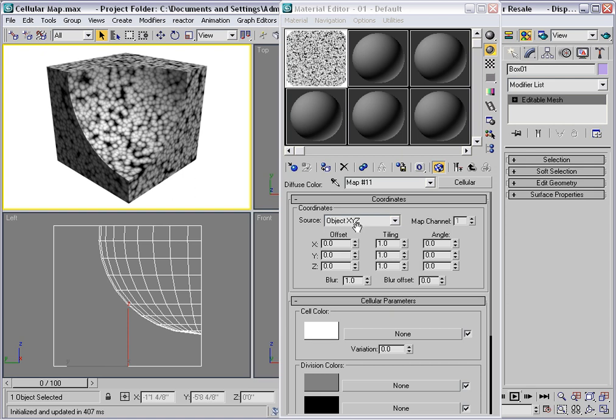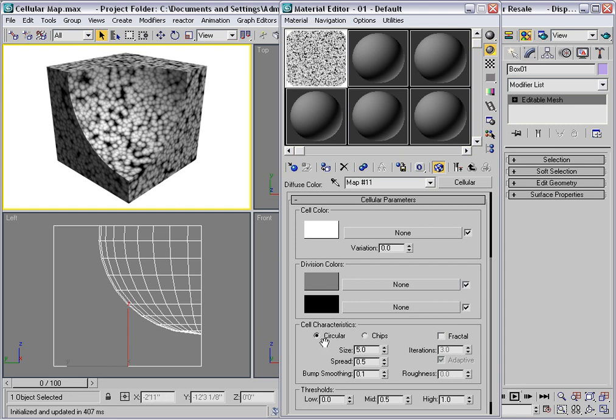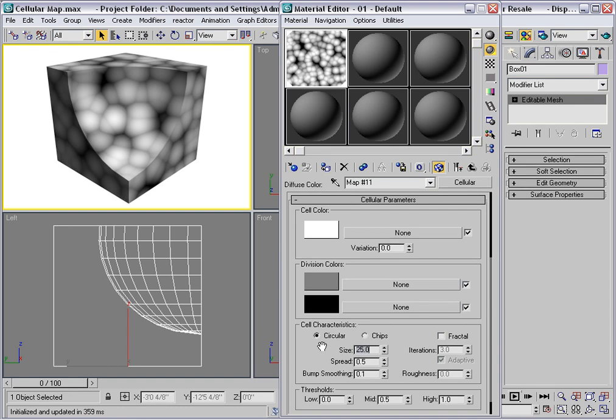I think the easiest way to understand that is to go down here to the cellular parameters rollout and increase the size of the pattern. Right now it's a little too small to appreciate. I'll change the size from 5 to 25, and now you'll be able to make out the individual cells of the pattern. Notice that these cells are not interrupted by the changing planes here between curved surface and flat surface.